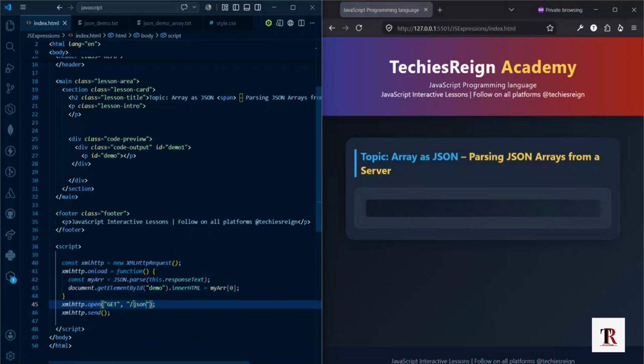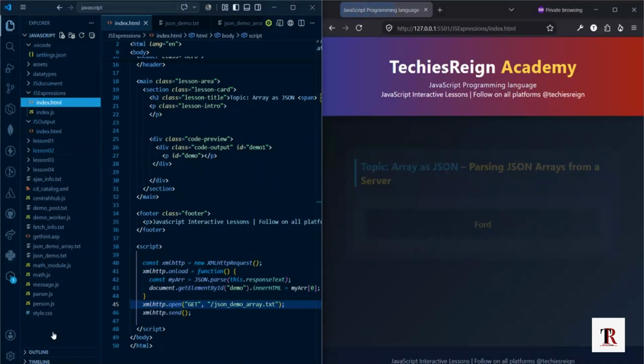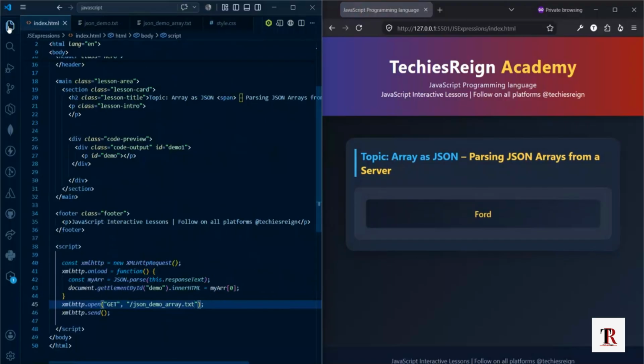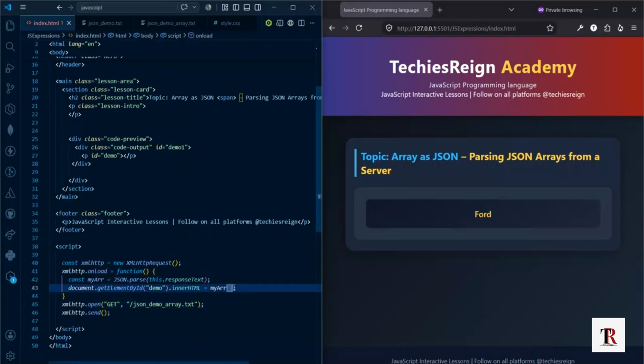So slash JSON underscore demo underscore array dot txt. And this forward slash is as a result of the fact that this is supposed to be inside my root folder. Oh, unfortunately it is not there. So let me move it inside the root folder. And now this should work. So I can see that the index position of 0 in my array is Ford, which is correct. So if I want an index position of something else, maybe index position of 1, 2 is Audi, and lastly 3 is Fiat.